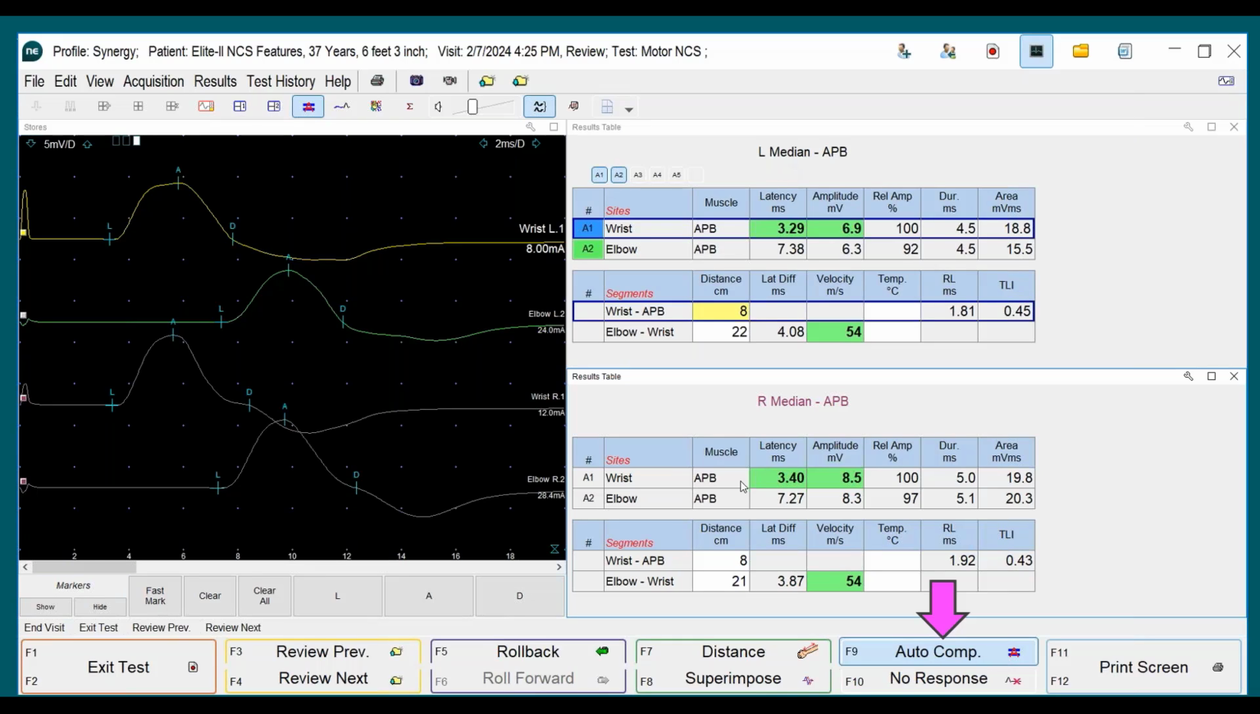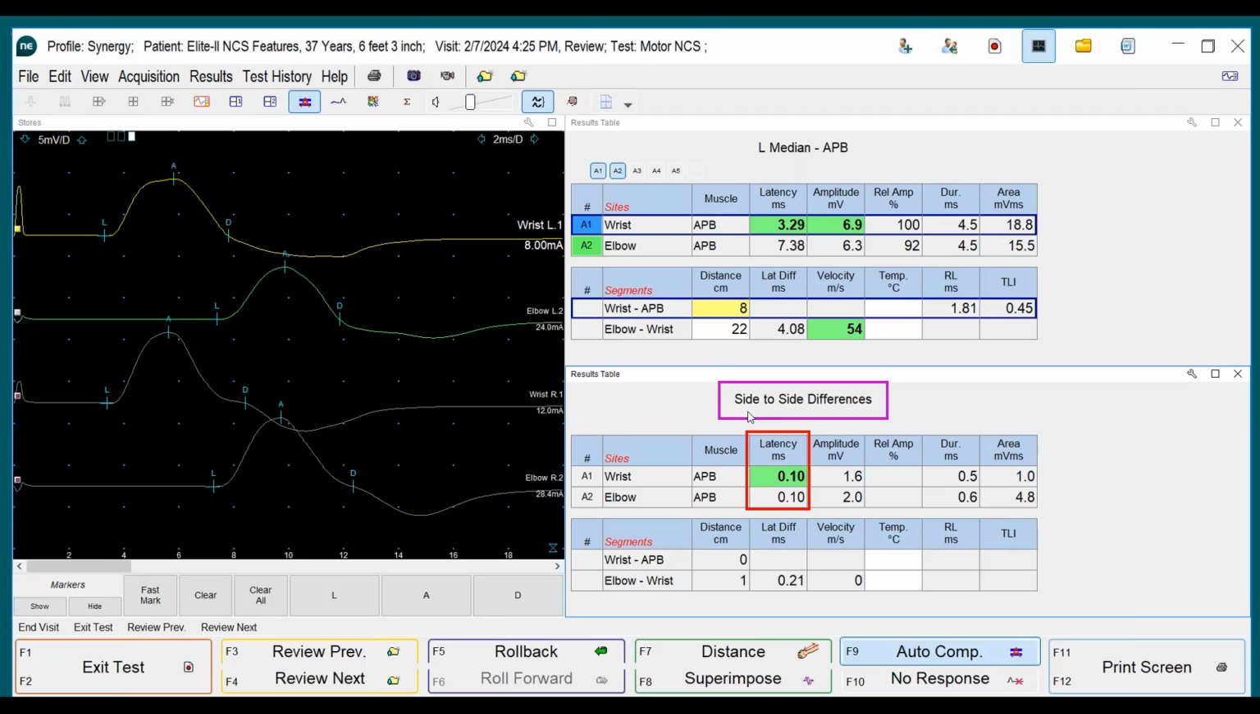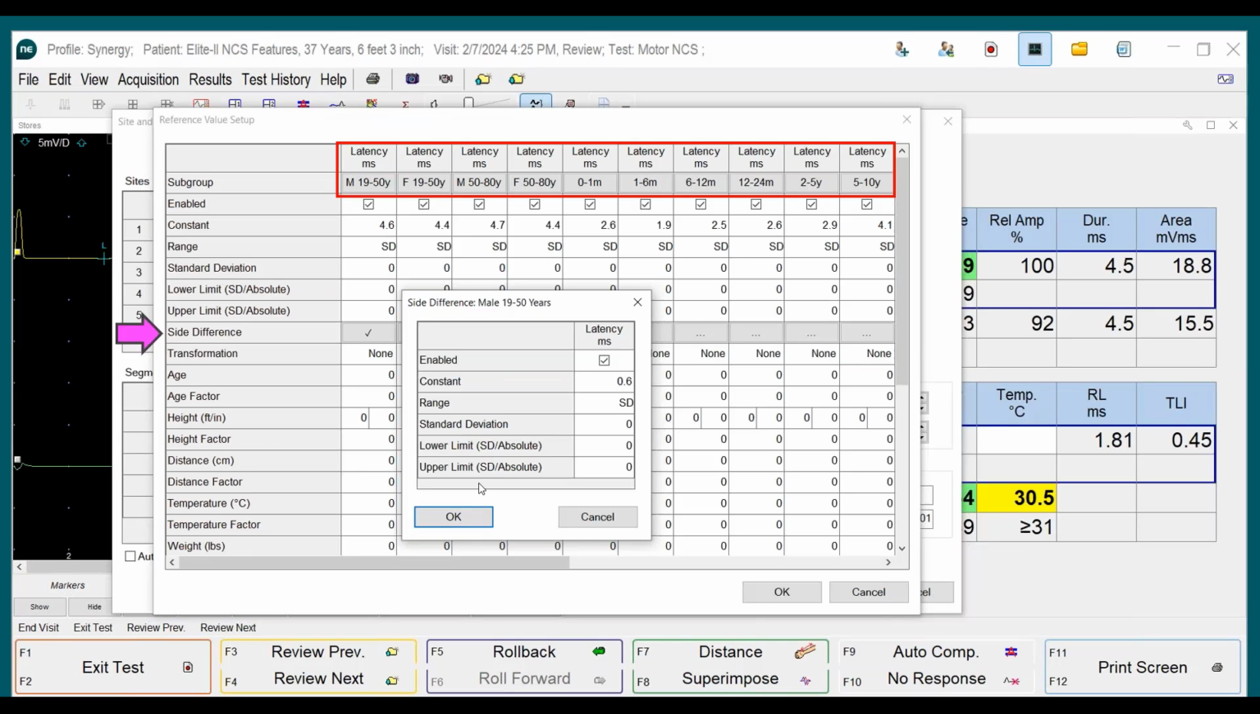So you can see the left side on the top, right side on the bottom. Similarly, the traces accordingly on the left-hand side. But now we can also look at the side-to-side difference, the absolute values of latency difference or velocity difference and so forth. And we can also have reference values to assess the significance of side-to-side difference. And let's not forget about how we can set up these reference values for the common parameters based upon age, height, gender, etc. We can also have factors like temperature correction factor, age factor. We can have logarithmic transformations, z-scores, and so forth.